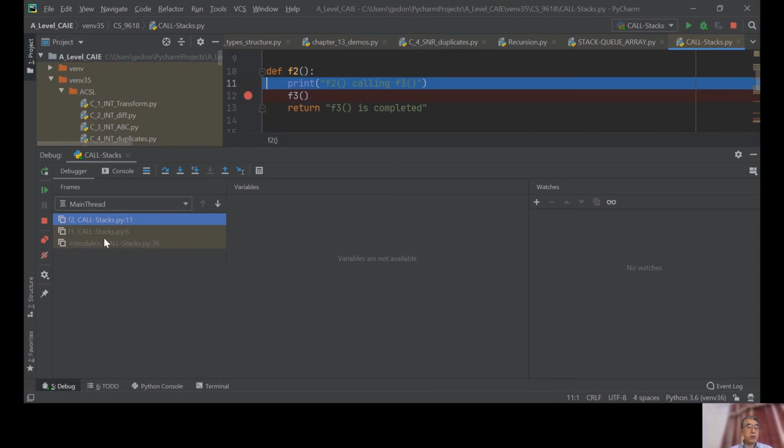So I've got 3 frames. First one's the main module, and then F1, F2. None of them finished yet because they just keep calling others. Okay, they haven't done their job yet. F2 is supposed to be printing that. At the moment, it's not printed. Let's go in there and have a look.